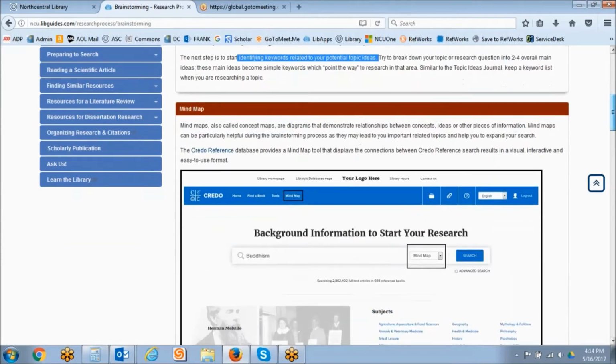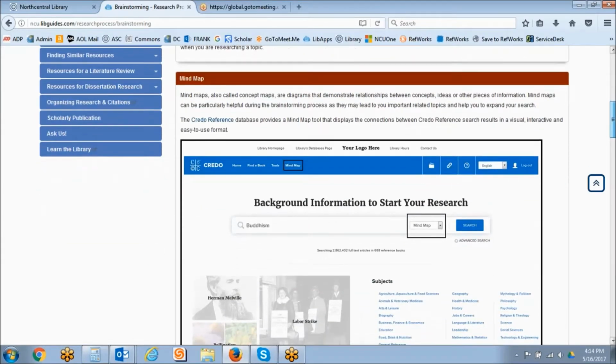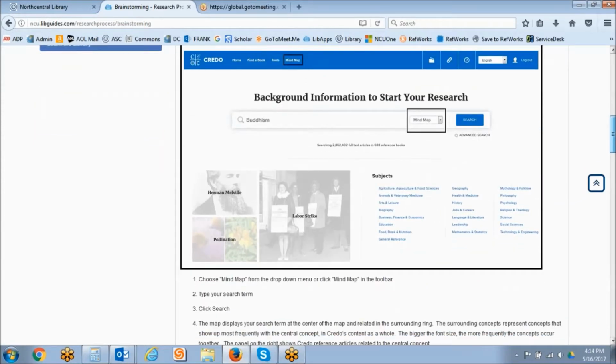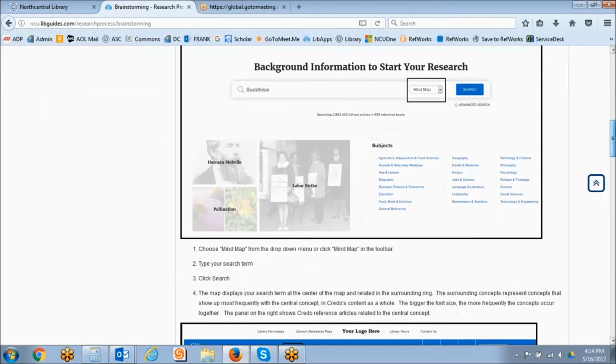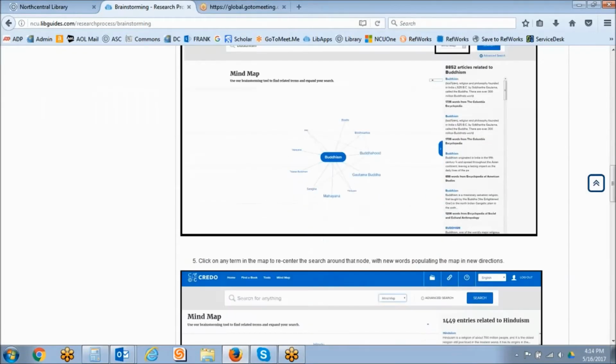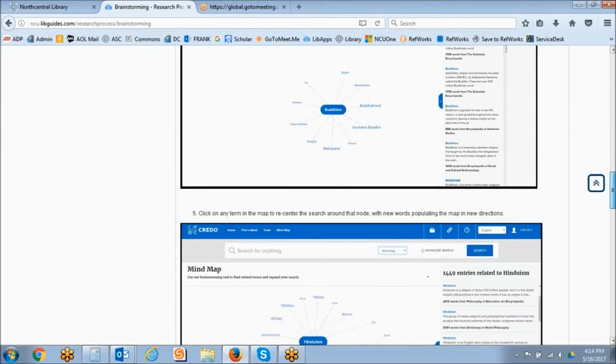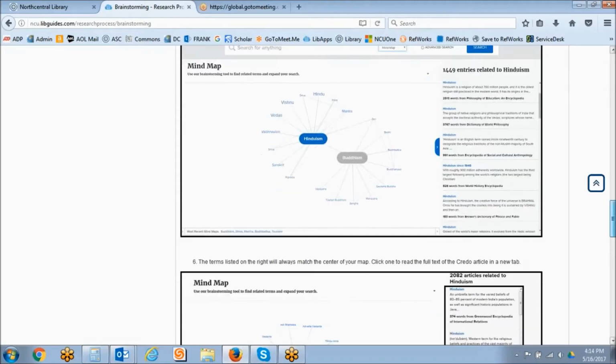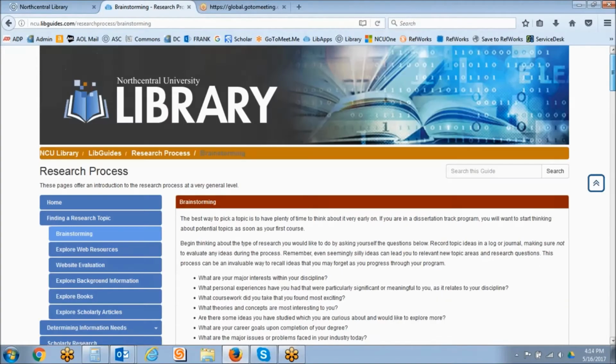You might also utilize something called a mind map or a concept map. These are diagrams that demonstrate relationships between concepts, ideas, or other pieces of information. These can be particularly helpful during the brainstorming process because you can start with one idea and sort of branch out into related ideas. So in this example on the screen, I know it's a little small, but we see Buddhism is the main idea, and we created a mind map on Buddhism which leads us to other concepts like Hinduism since they are related. So you can definitely utilize a mind map.